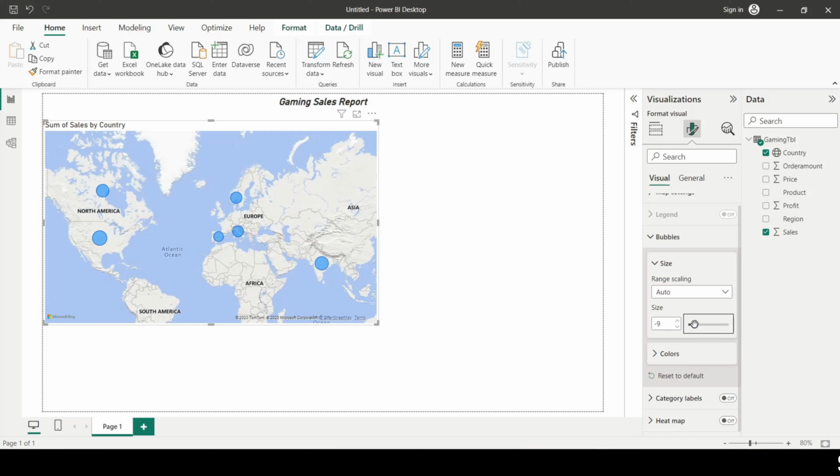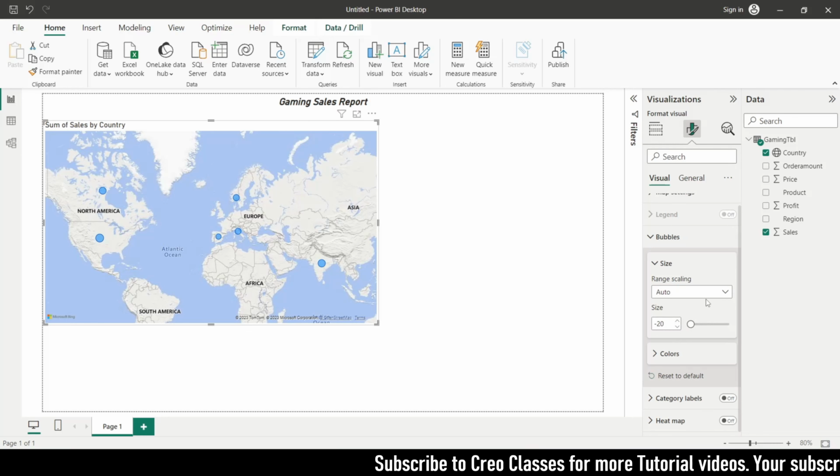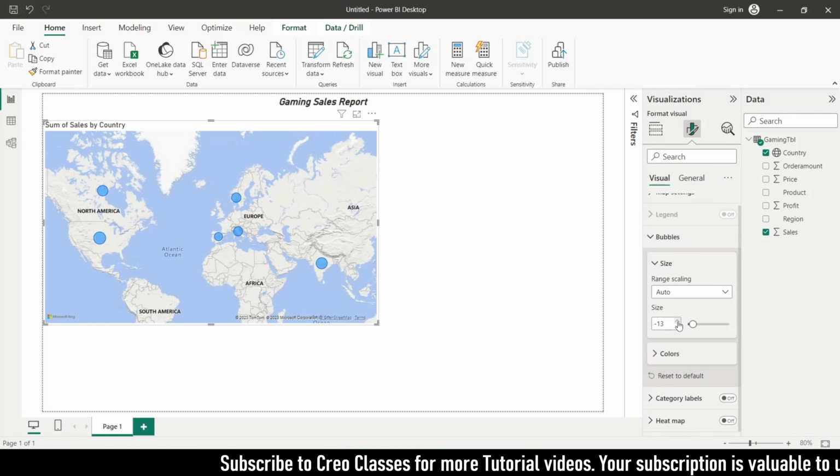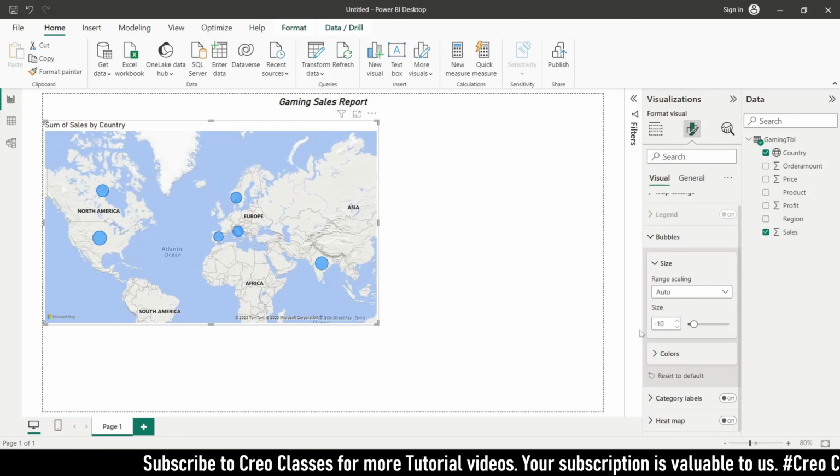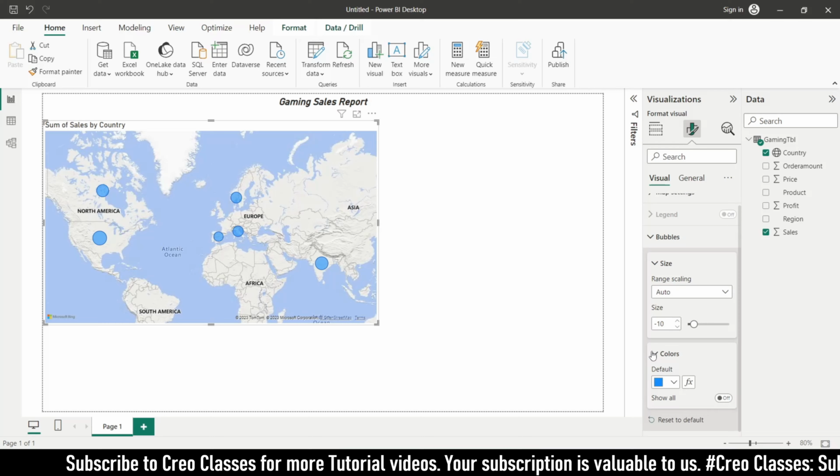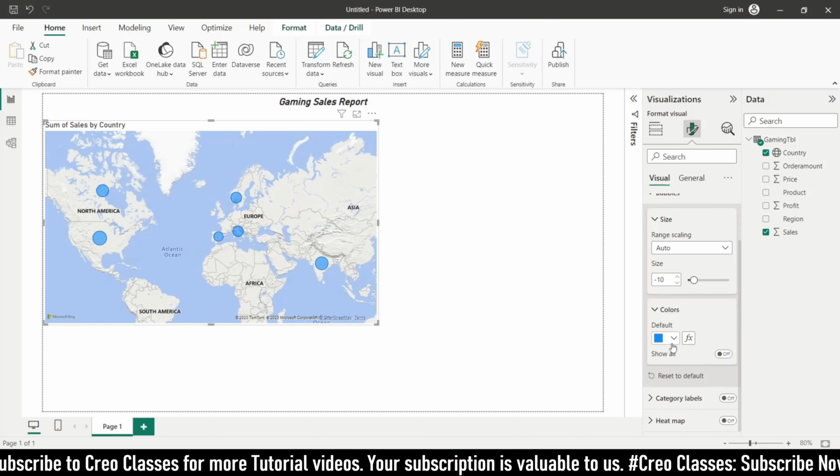So I'm going to reduce these towards like -10. Or you can also go for the -20. I think it is very small, so I'm going on with the -10 inch. So it looks good. And also you can change the color for the bubble.